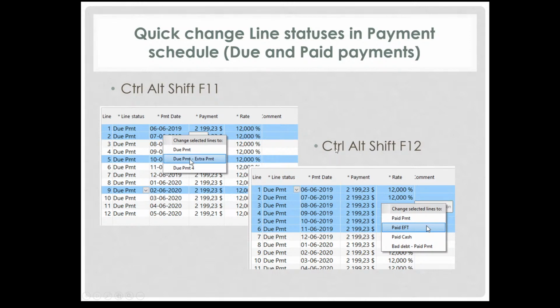There's another feature also, Control-Alt-Shift-F12, which now allows you to change it. Instead of being changed to automatically paid payment, you could change it to something else. So all these lines will be changed to paid payment EFT. It used to exist, but only with paid payment. So again, more versatility, flexibility.